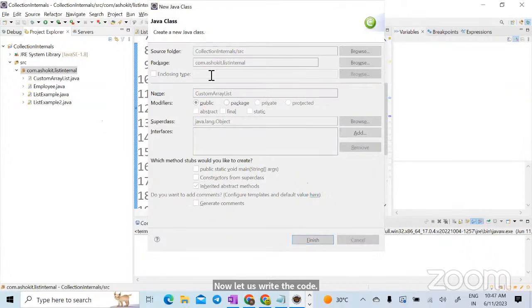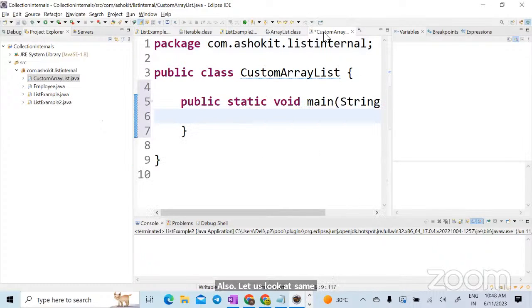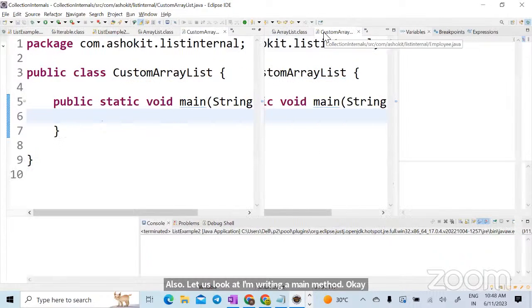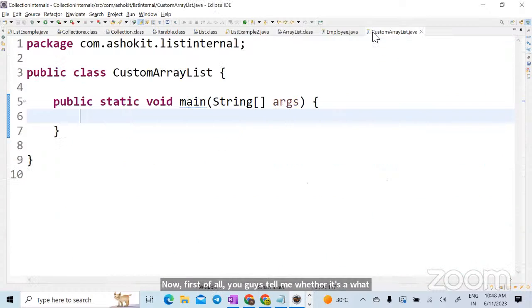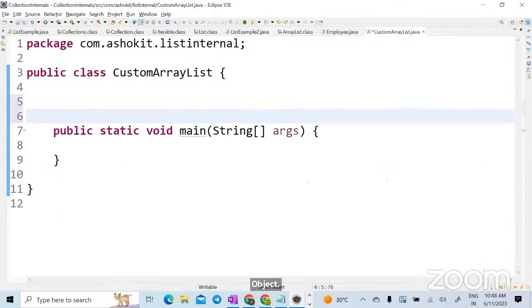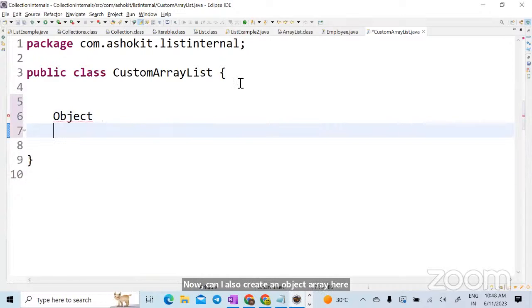I am creating a custom ArrayList, guys. That means by learning the internal implementation, I want to create my own ArrayList also. So I'm writing a main method. First of all, you tell me, what is the internal data structure of ArrayList? Object array. Now, can I also create an object array here? Yes, sir. Now let's get rid of the main method.